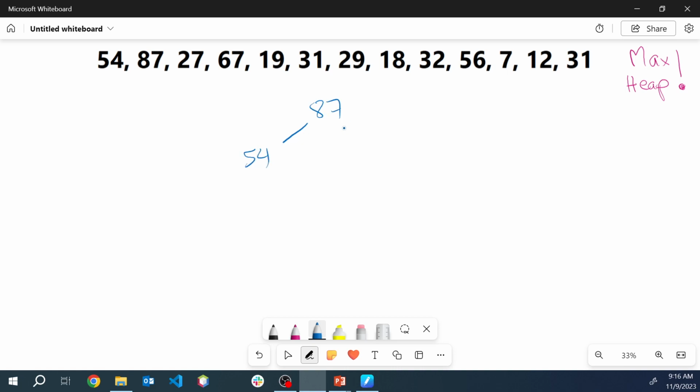Let's now insert the 27. Actually, make this a bit wider. This will be the 27 here, and we'll insert this 54 way over here. After we inserted the 27 right here, it's a max heap. 27 is smaller than its parent. It is good to go.